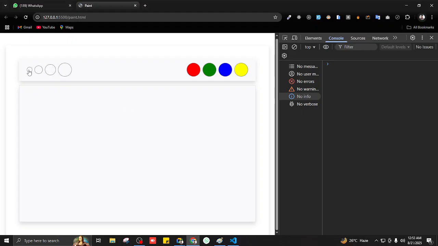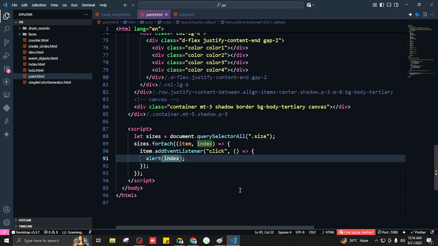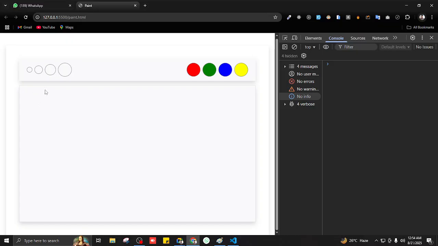What should it say if I were to click on this? 0. Good. What about this? 2 and 3. Perfect. Now since we have everything in place, we know which element we are clicking on. Now we just need to draw.